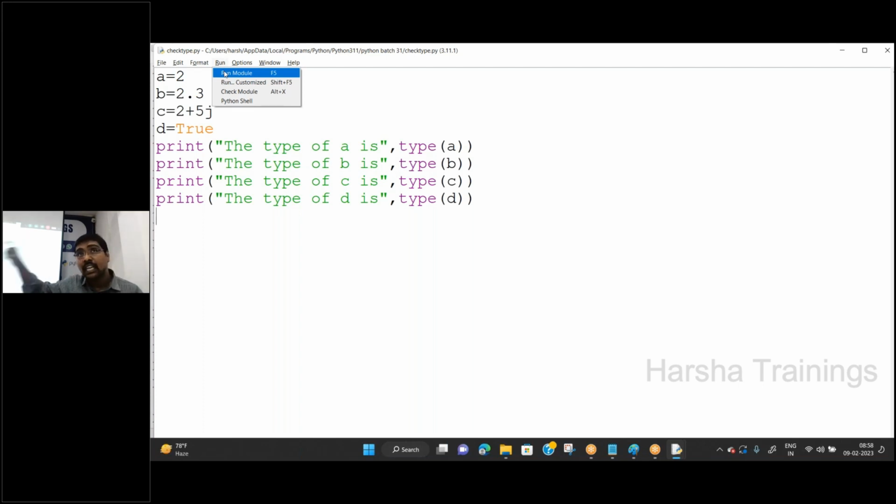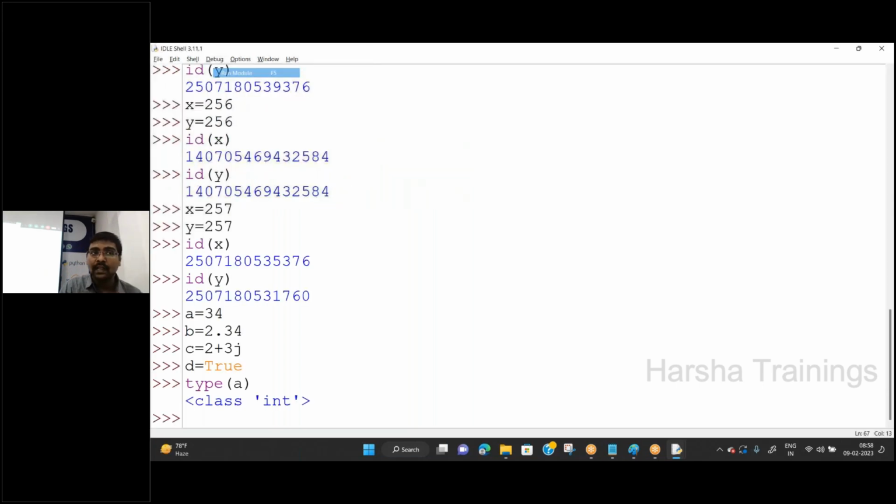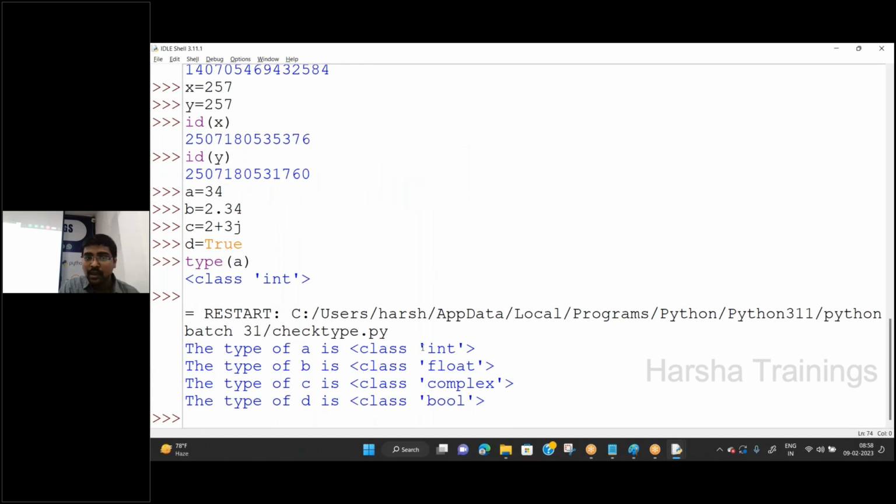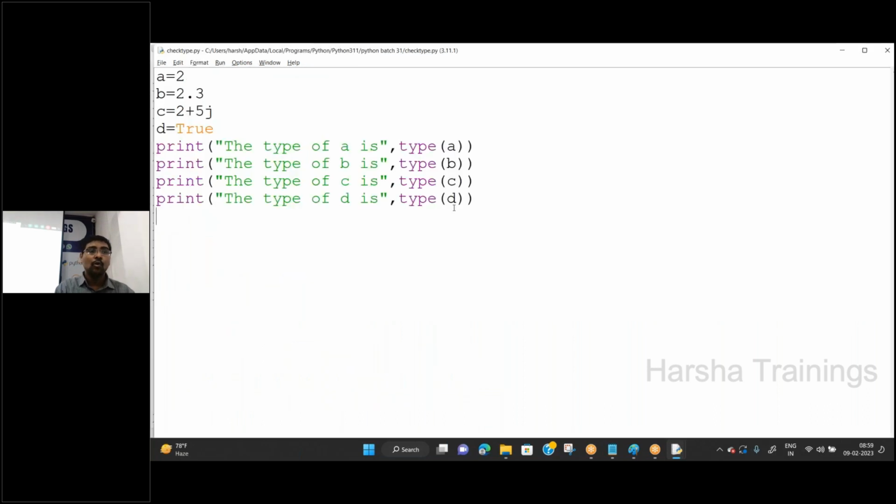Remember, each and every script, each and every Python file is considered as a module. We discuss different types of modules. In sessions, I discuss the statistics module, OS module, math module, regular expression RE module, random module. I will explain different modules, not a problem. Run module, click on this one. Automatically we are getting the answer. Now see this one: A is an integer, B is a float, C is a complex, D is Boolean, right or wrong? Yes. This is how to get the type of data.